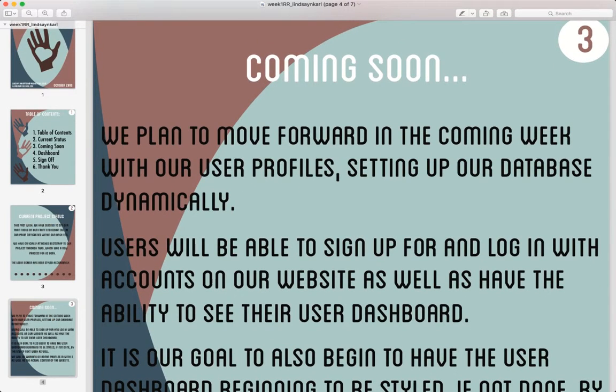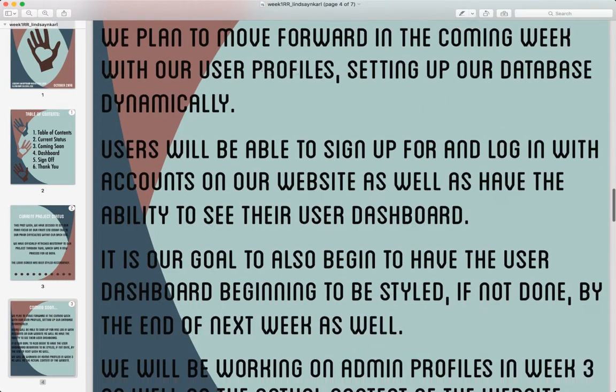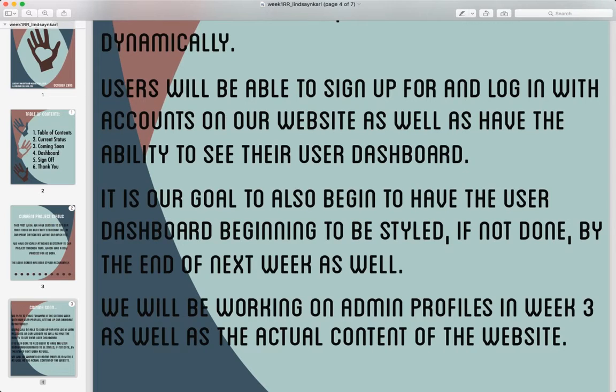So coming this next week, we plan on moving forward with the user profiles, which is how we had originally agreed in the original plan. And in our user profiles, we plan on setting up the database dynamically. Users will be able to sign up for and log in with accounts on our website, as well as have the ability to see their user dashboard.